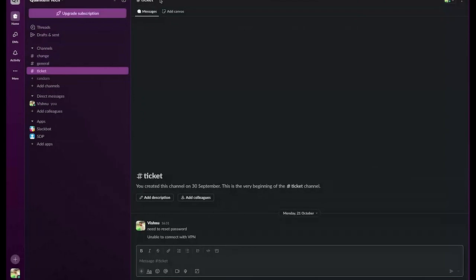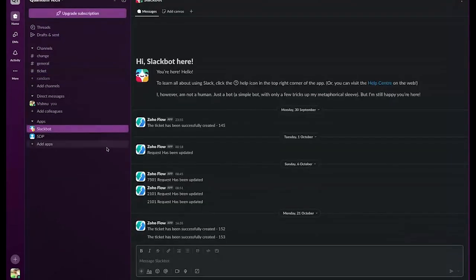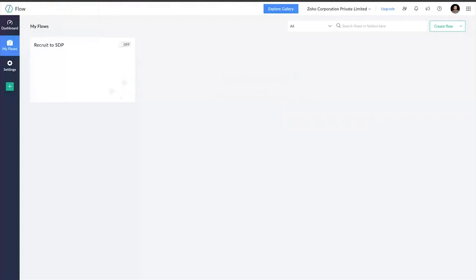Over here, this is the public channel which I've created called ticket. As you can see, I've posted the message "unable to connect with VPN", and before that, I sent a message "need to reset password". When I send these messages, this Slack bot also notifies me that the tickets have been successfully created for those two messages, with the request ID. This notification message is completely customizable, and this can be done directly from Zoho Flow itself.